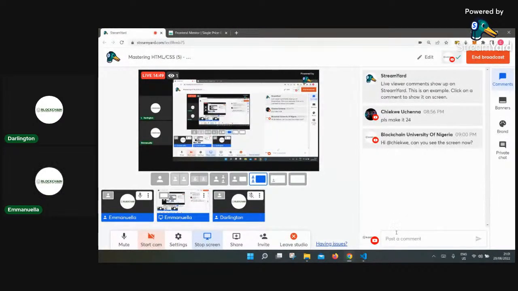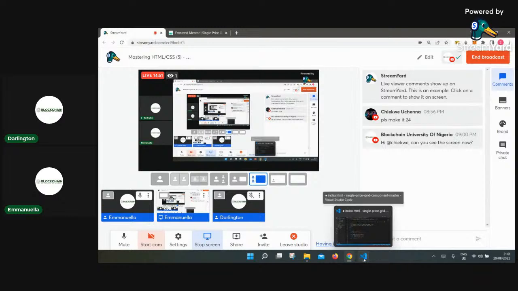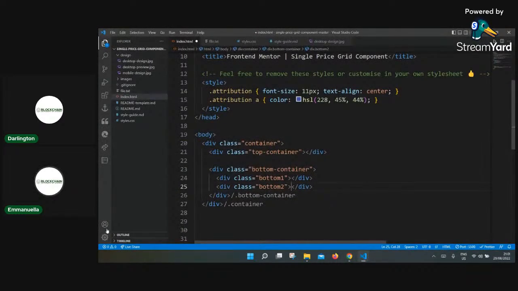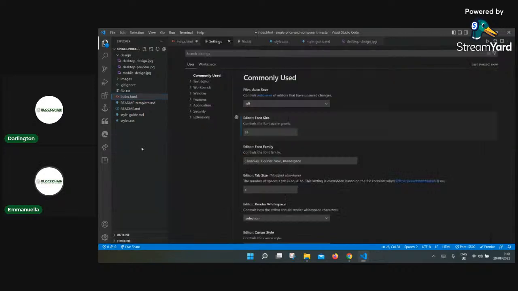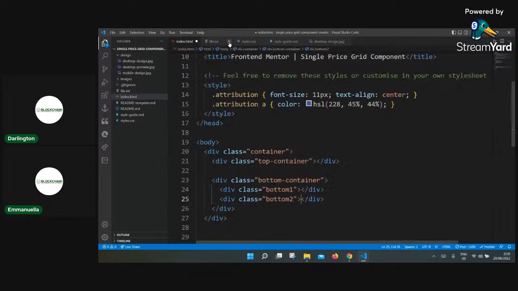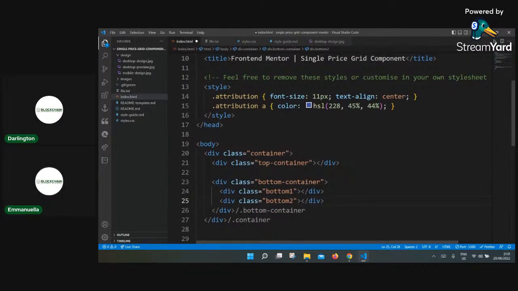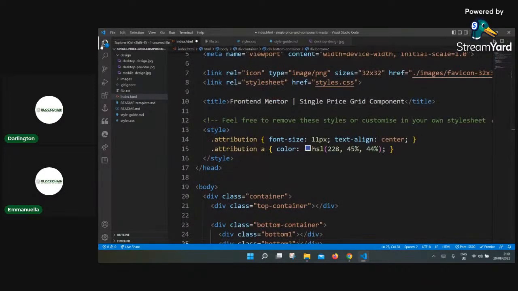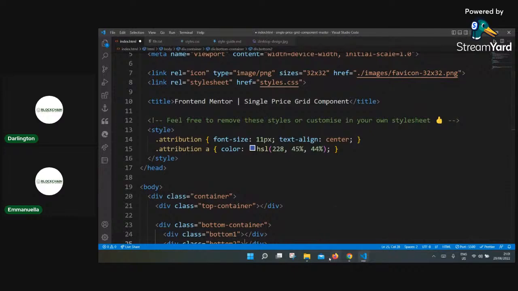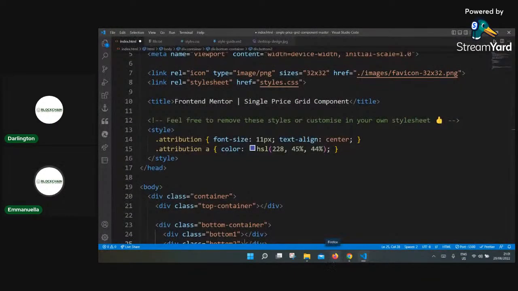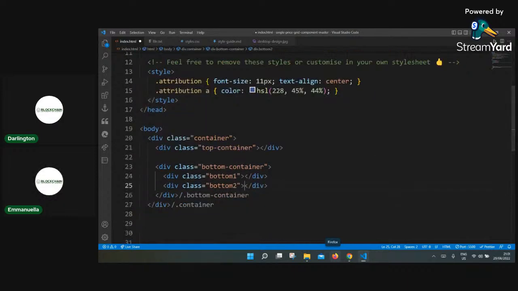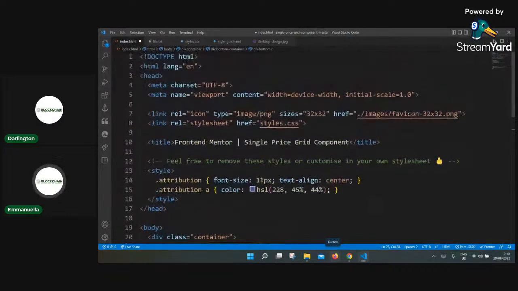I think let me just increase. It's actually 24, but let me try to increase it further. Let's try 26. Yeah, I think this is super visible now. 26 is very, very visible. Okay, all right, that's cool. All right, so let's carry on.